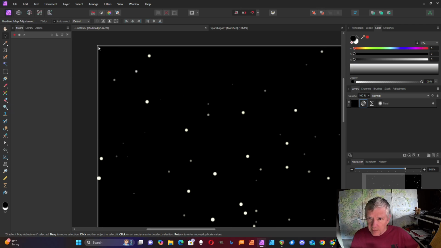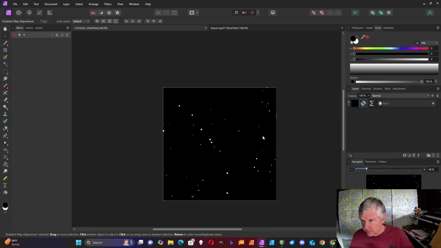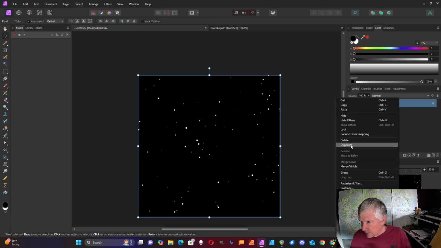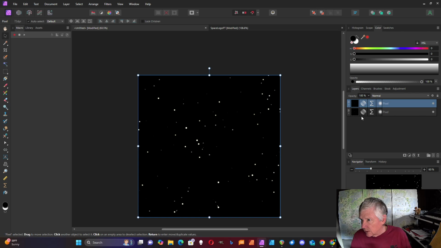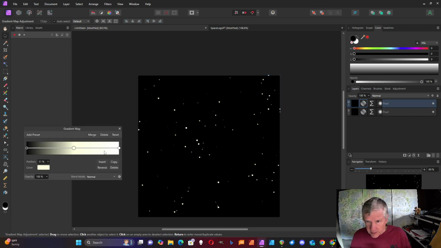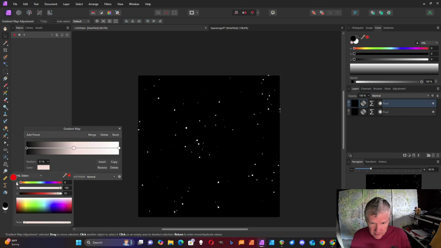Now with the Gaussian blur, I am picking up this little edge effect, but I'm just going to not worry about that. I'm going to duplicate this. And for this gradient, I can just change this to a different color. Maybe I'll make that one red.